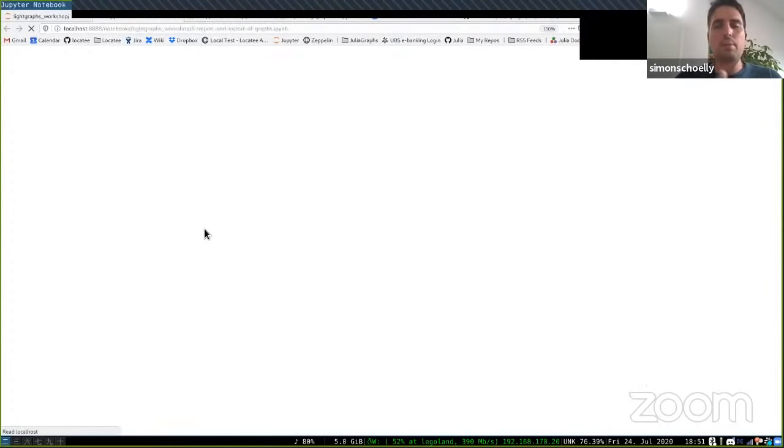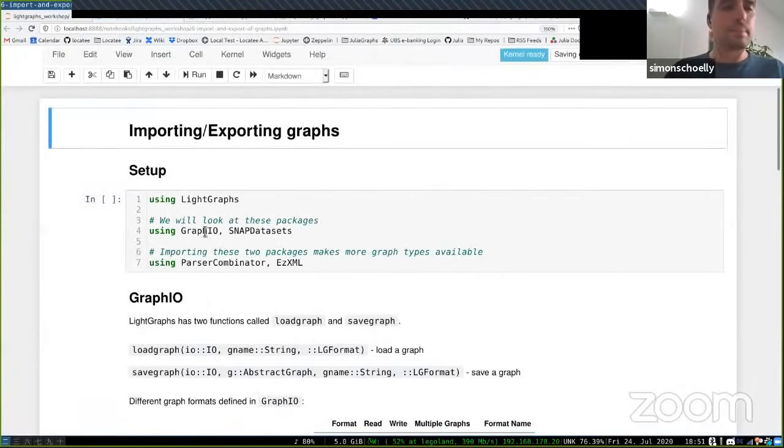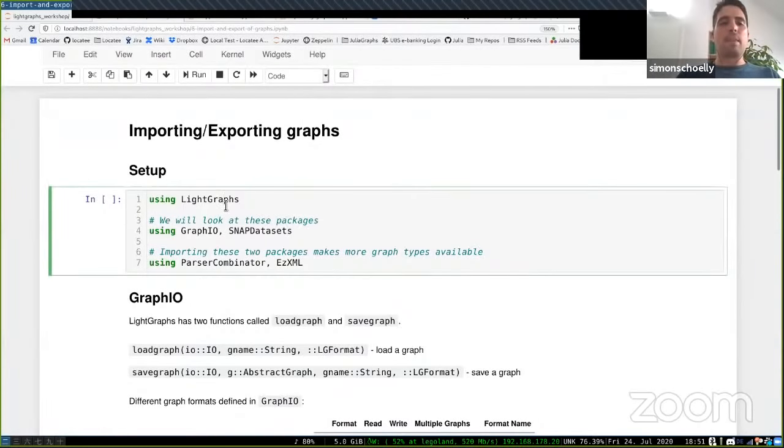So everything working? Can you see my screen? Yeah, good. So now I want to quickly talk about importing and exporting graphs. As usual, we run the setup.